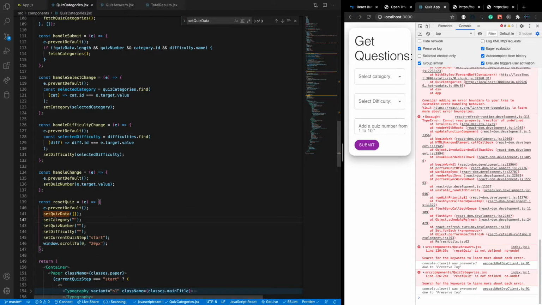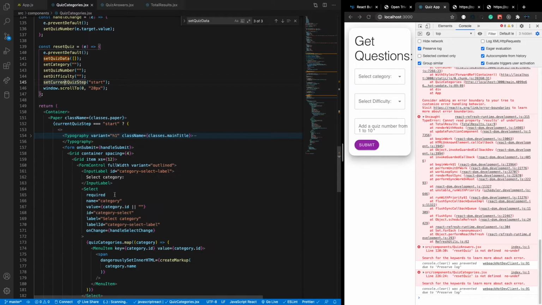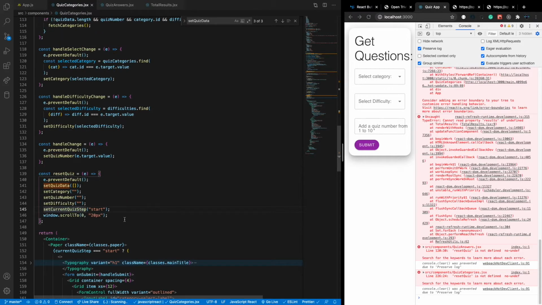And also we set category to be empty, we set the quiz number to be empty, difficulty to be empty, and we set the current step to be start, so that it will allow displaying this content here again, the initial step. And we change the window to scroll to the top, leaving only 20 pixels at the top, to the initial position basically. So the user will not need to scroll to the bottom to access the content. That's how the reset quiz function works.